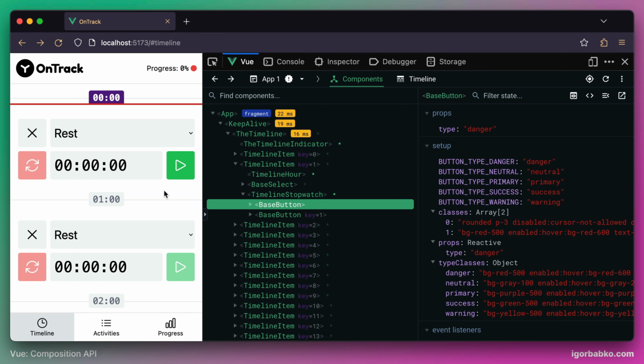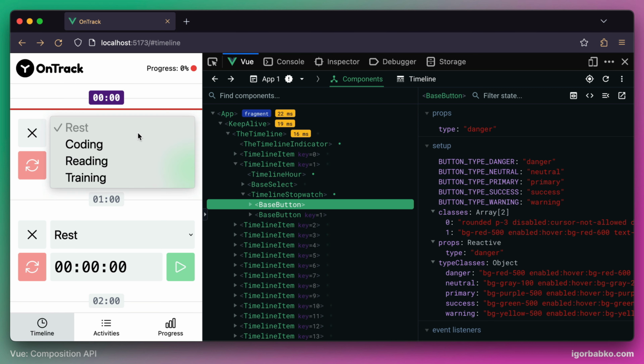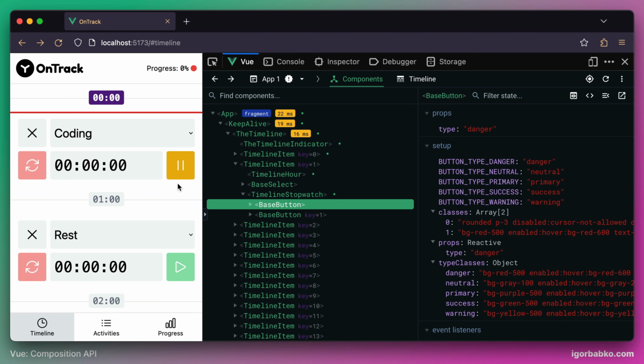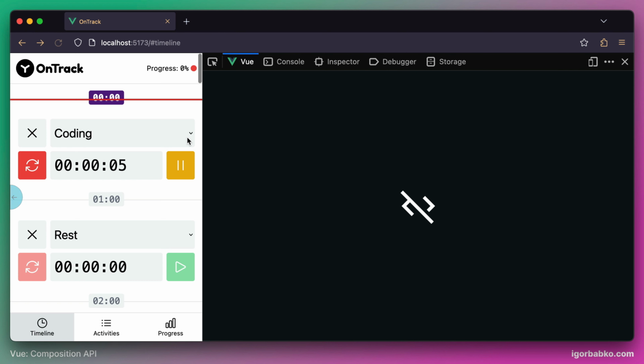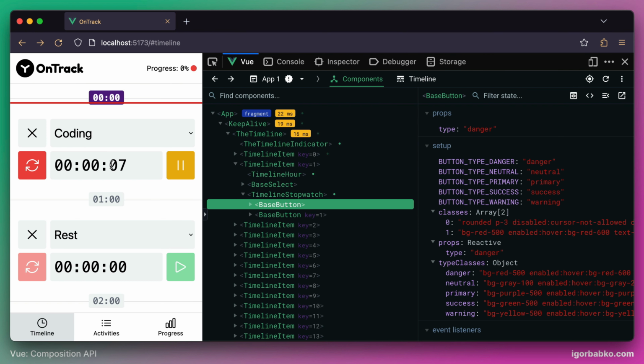And here is an example. If I start tracking the time for the coding activity, and let's say I close this application when the stopwatch reaches 5 seconds, and then I wait for about 5 seconds while being on another page, and then come back to our application, as we can see, the stopwatch starts counting from 5 seconds. So those additional 5 seconds that have passed while we were on a different page are gone.